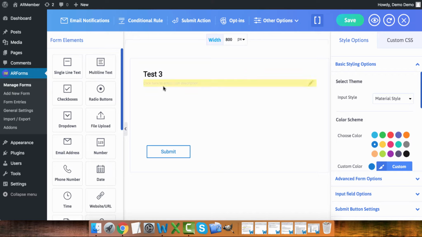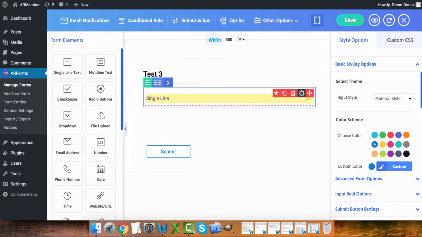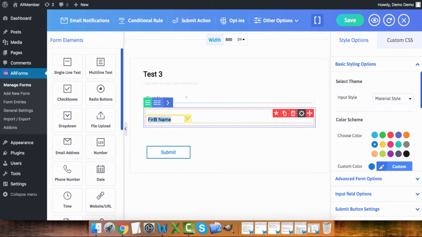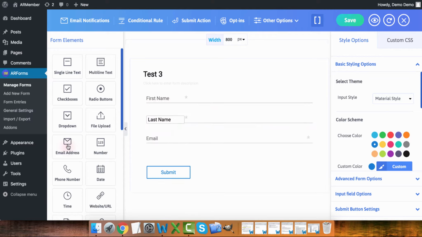What I'm going to do to start this off is drag and drop a single line text. Let's get a first name in here. Just by clicking on it, you can make your edits. One feature is the duplicate to make it simple. So I'm going to duplicate that field. Let's call this last name. Now let's add an email address. And that's a pretty good form already.